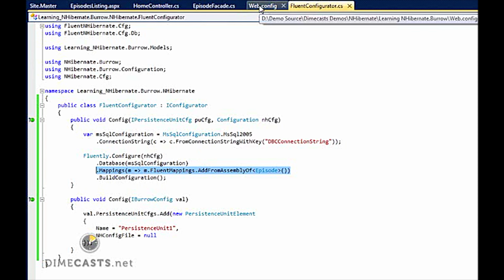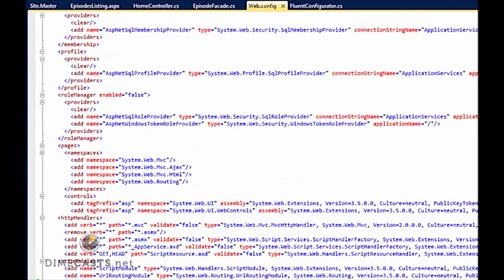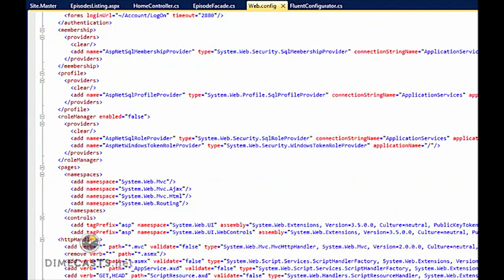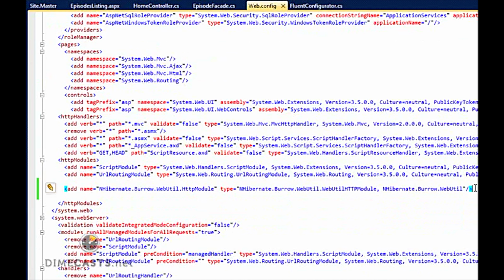Once we've done that, we need to go to our web config and add a few different values. The first value we need to add is this section that will define our NHibernate.Burrow section. That NHibernate.Burrow section is right here, and it needs the full namespace and assembly name to the FluentConfigurator that will be used for NHibernate Burrow and Fluent NHibernate. We also need to add our connection string because, well, we've got to connect to our database somehow. And the last, if you want to use the built-in module that Burrow provides, which is highly recommended, you need to add this line right here.